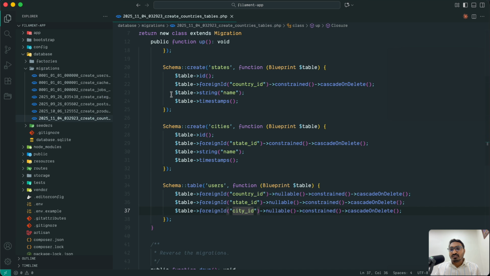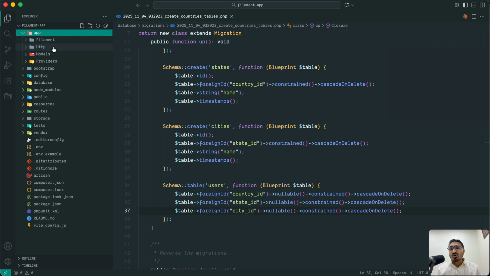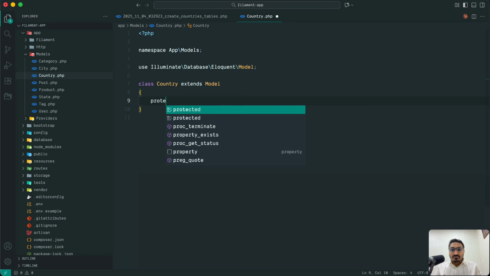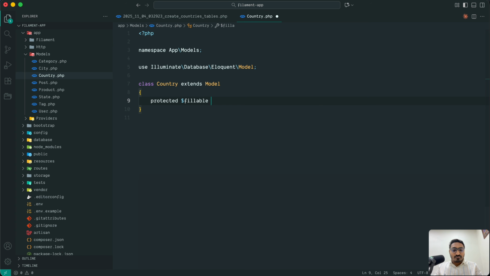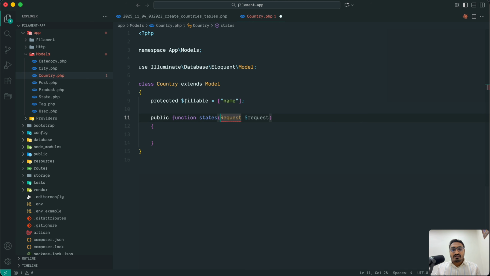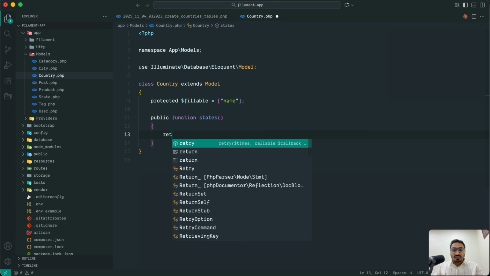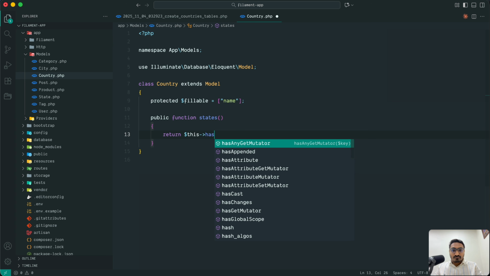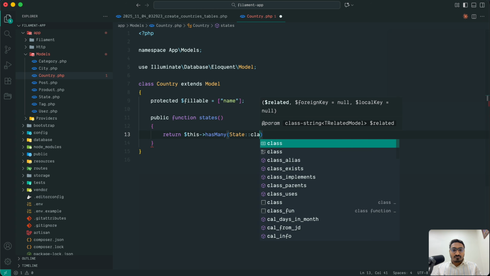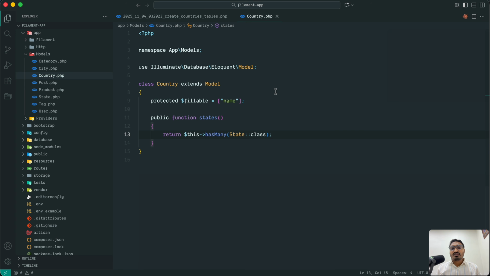Now let me go back to the VS Code editor and define the columns and relationships. First of all, going to the Country model, protected fillable, and here we just add the name column. Then I'm going to add a new function called states with the hasMany relationship, since every country will have multiple states. I'm going to say return $this->hasMany(State::class). So this is the relationship we defined.